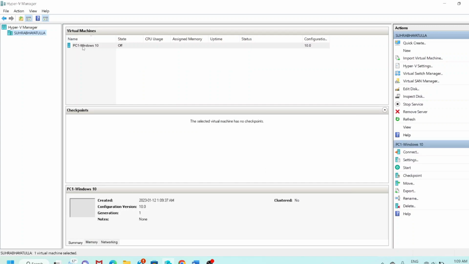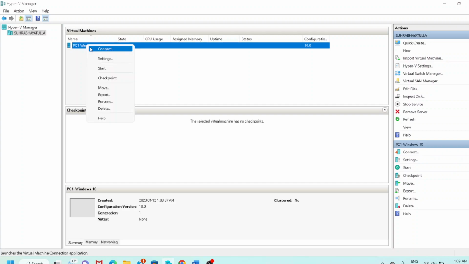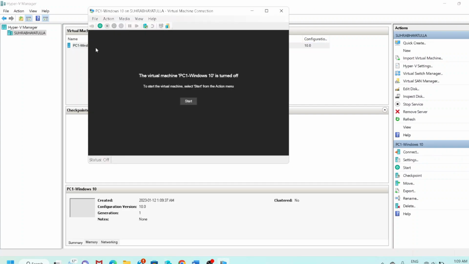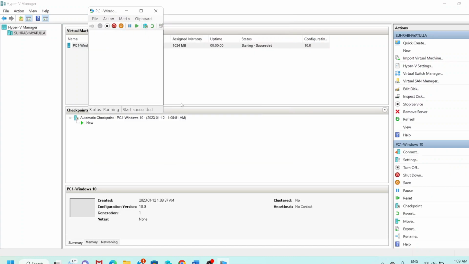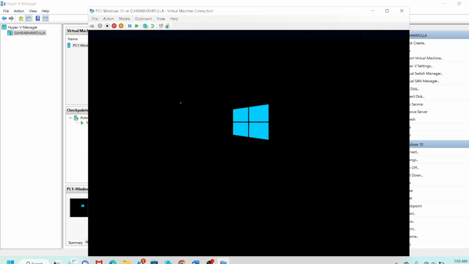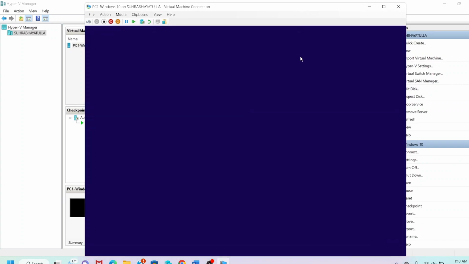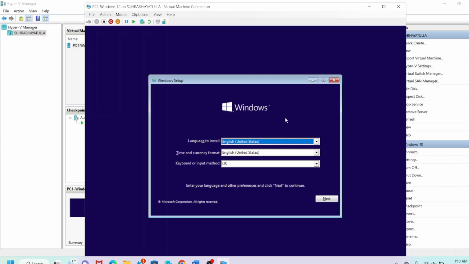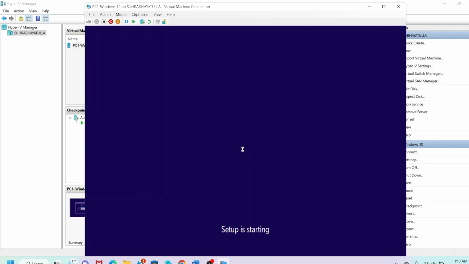Here you go. My PC1 Windows is created. Let's see if it's gonna work or not for now. Press start. So this is getting started for the virtual machine. I say English, next, and install.